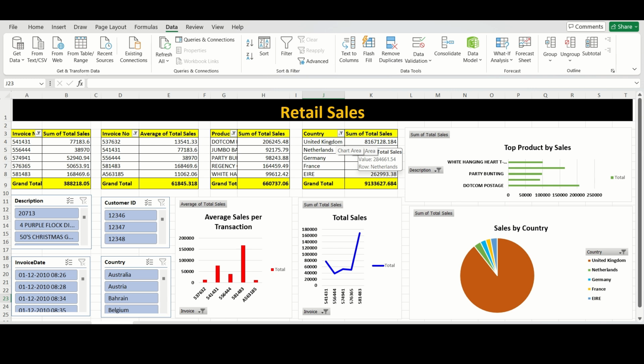Then moving to charts. First one is a bar chart, top product by sale. So here .com postage has higher sales than the other products. It is also linked to a slicer. If we click anywhere in the slicer, the dashboard will get updated.